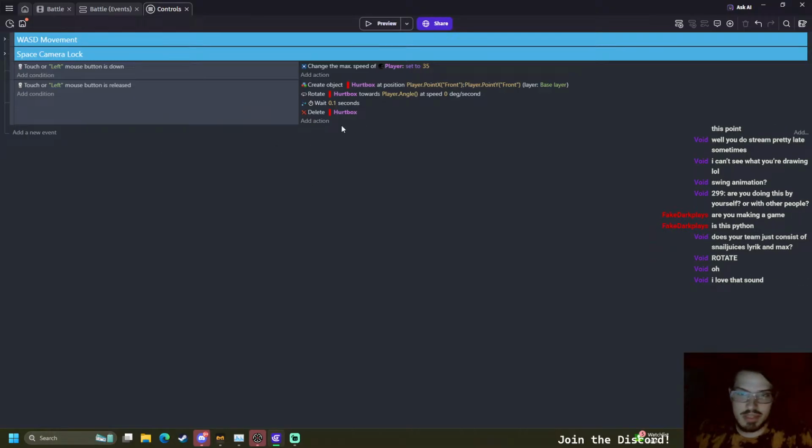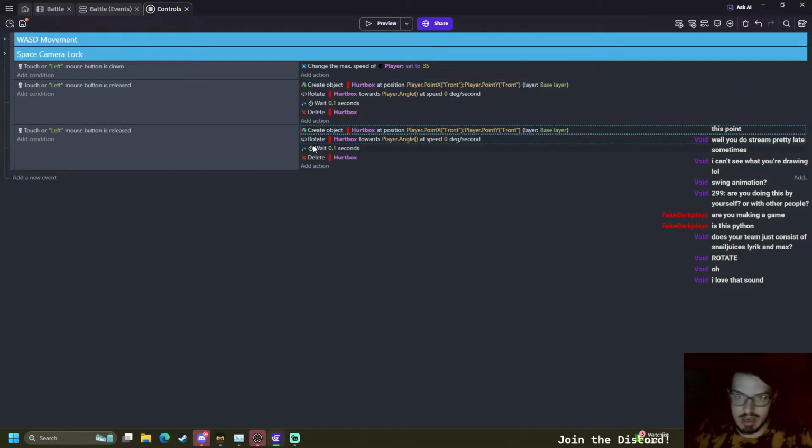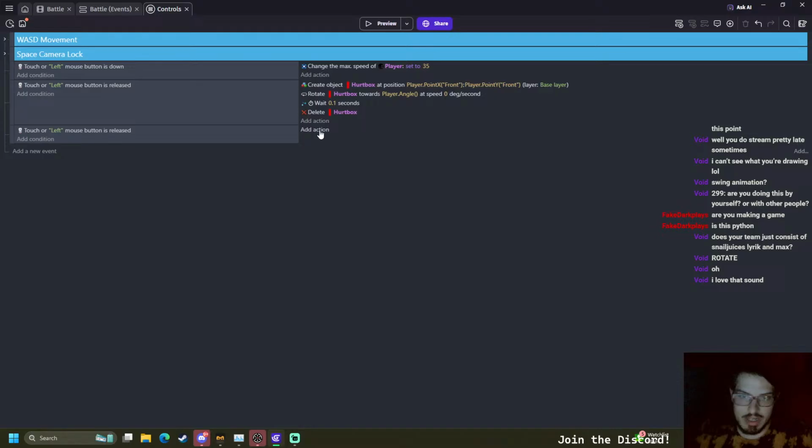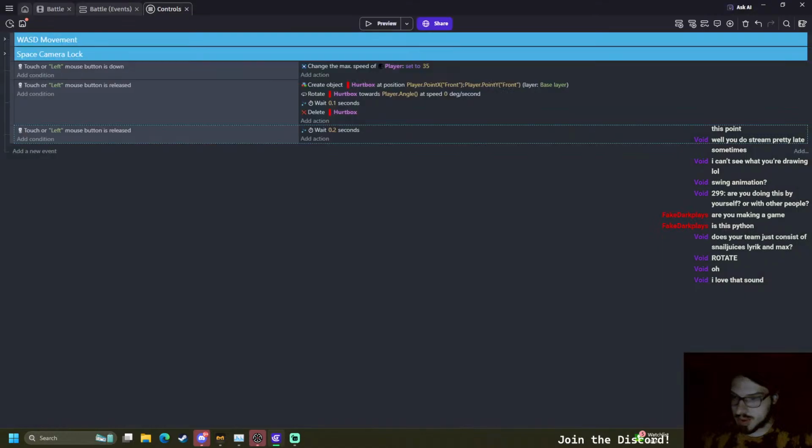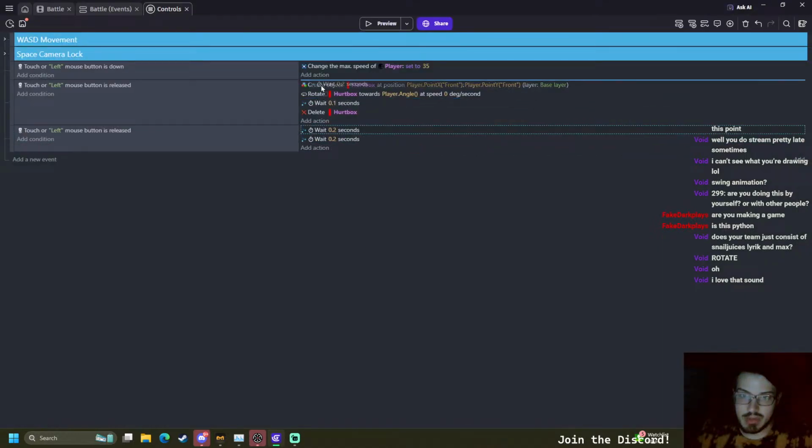When the left mouse button is released, it creates the hurtbox. We need another one of these. So when the mouse button is released, actually wait 0.2 seconds before doing anything. So before it creates the hurtbox, wait 0.2 seconds.